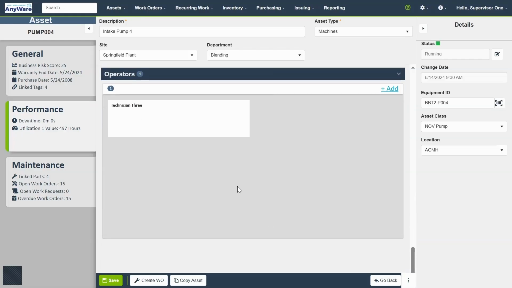Finally, under performance, we have operators. So this is where you would assign operators for that asset. And this way you ensure that only operators that are qualified to operate certain assets can operate on it.